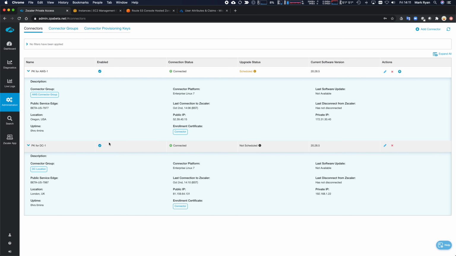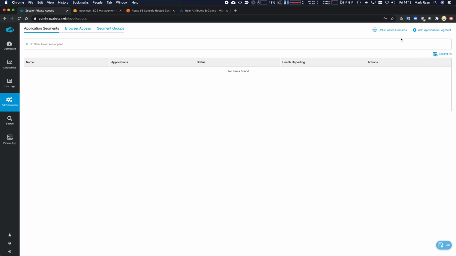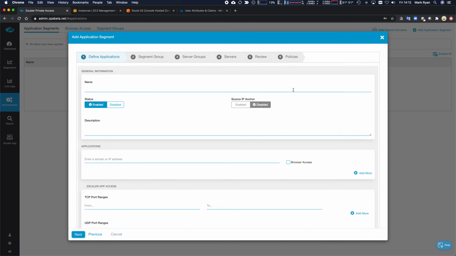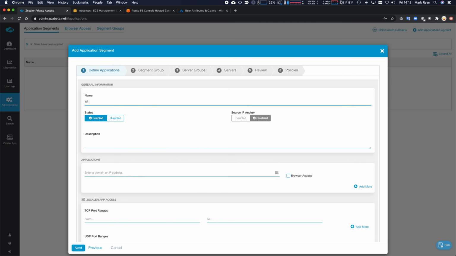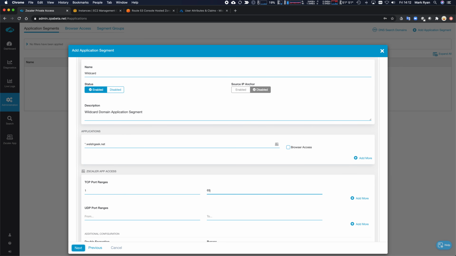Okay, so pair of connectors, one in AWS, one in Azure. We're now ready to start building policy. So we'll create an application segment. We'll start with an application segment and we'll say it's called wildcard. It's my wildcard domain application segment. We'll start with start.welshgeek.net. And for the port ranges, we'll go 1 to 65535.